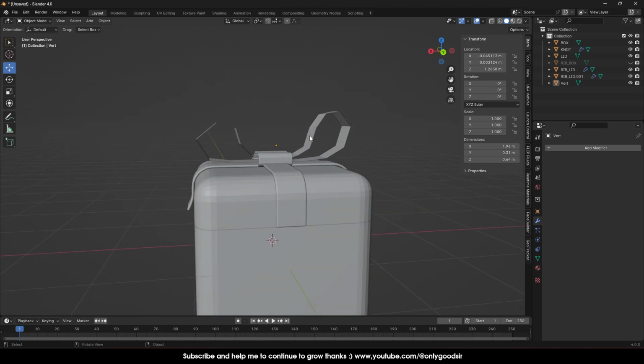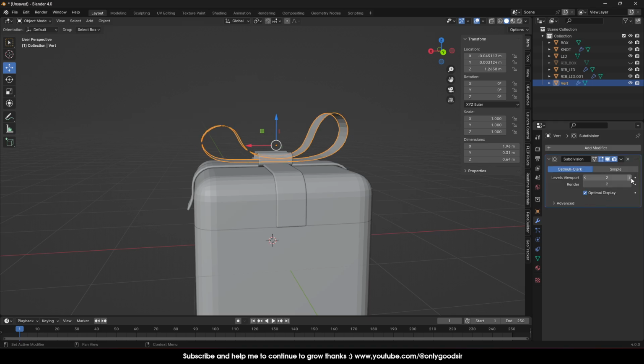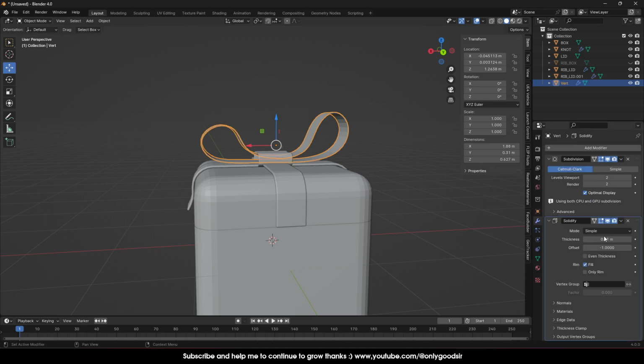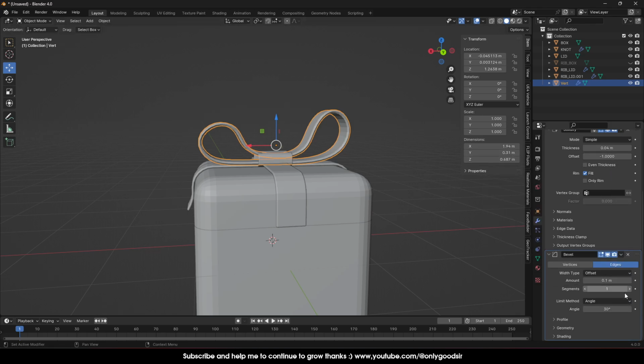Now it's very low poly, so of course we want to add some mesh to that. So what we're going to do is add this subdivision. Boom. I'd say set it to 2. We will of course want to solidify this and add some thickness. There we go. And finish off by adding a bevel. Reset segment. There we go.